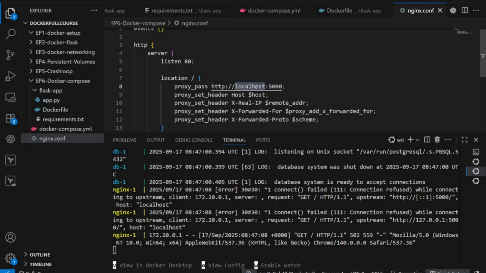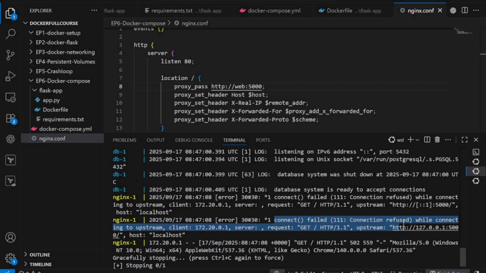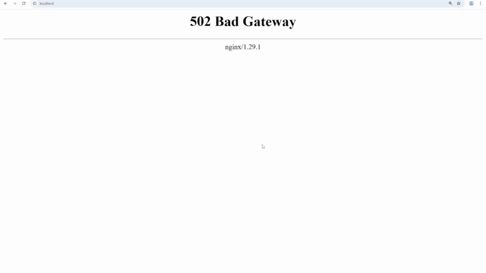As I said, containers will have their own localhost. So if you give localhost, it will get confused. So I'm going to remove this and add web back, close it. And also if you see, we can see the error here. Connection refused while connecting to upstream, upstream localhost 5000. So it will not work.